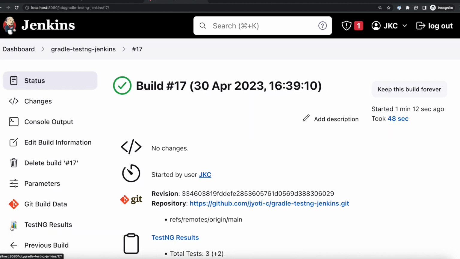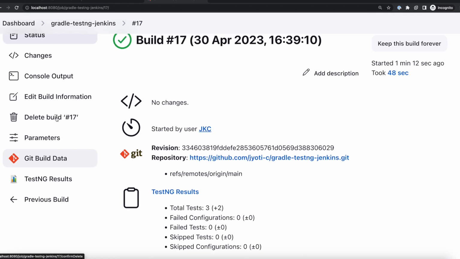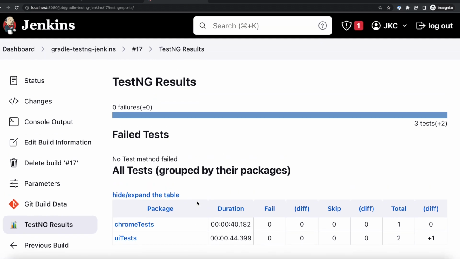Our build has been completed and we can see total tests run are 3. We'll confirm it with the TestNG results here. Yes, so 2 tests from the UI test package and 1 test from the Chrome test package were run.